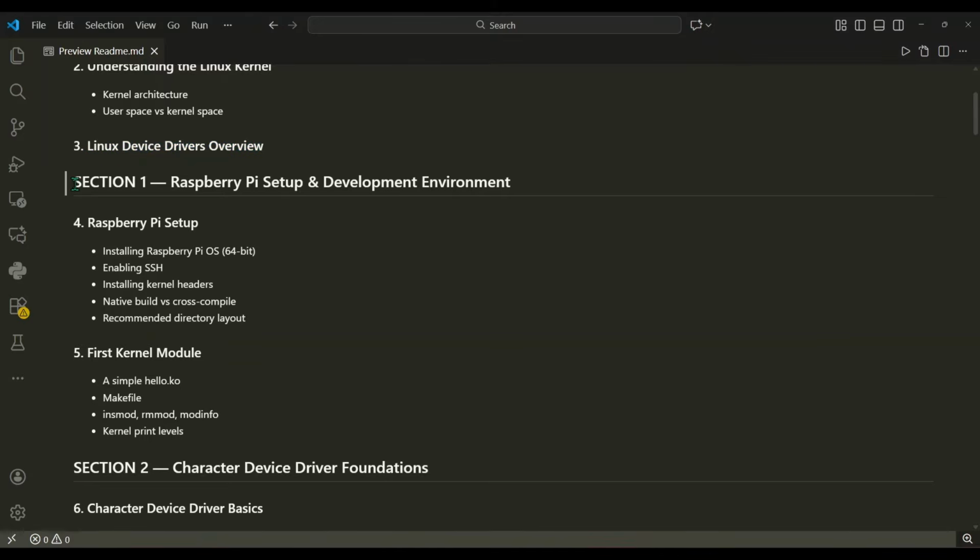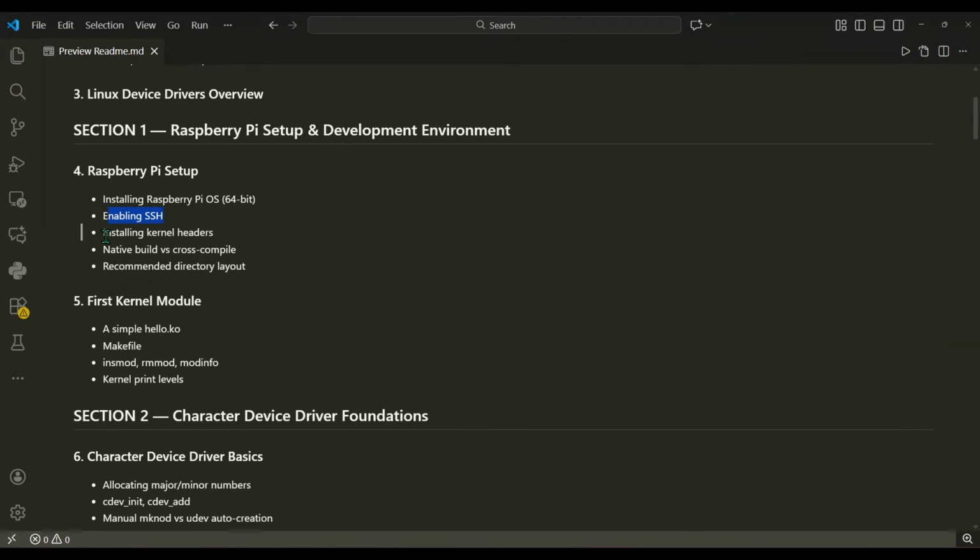Jumping into Section 1, Raspberry Pi Setup and Development Environment, we'll get your hands dirty fast. First up, setting up your Pi. Installing the 64-bit Raspberry Pi OS, enabling SSH for remote work, grabbing those kernel headers, and deciding between native builds on the Pi or cross-compiling from your beefier desktop. I'll even share my go-to directory layout to keep your projects organized.